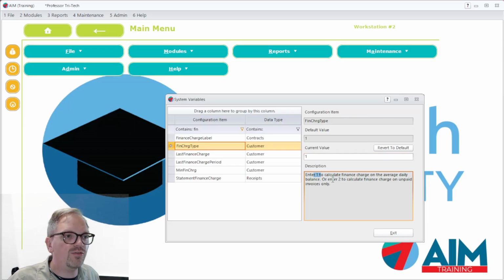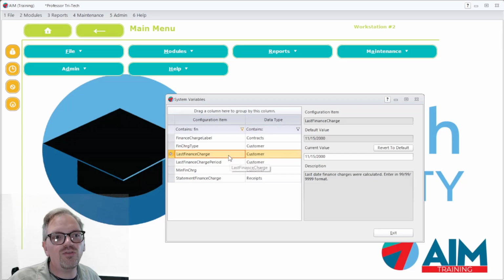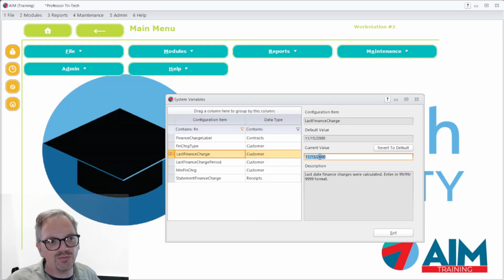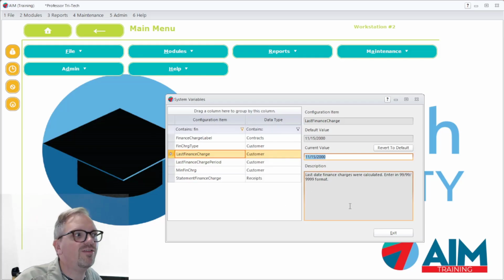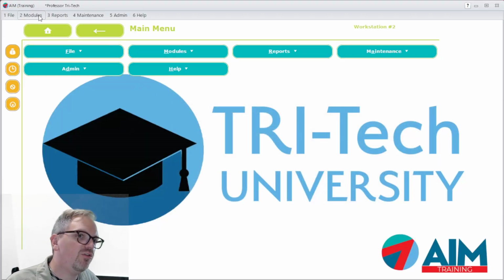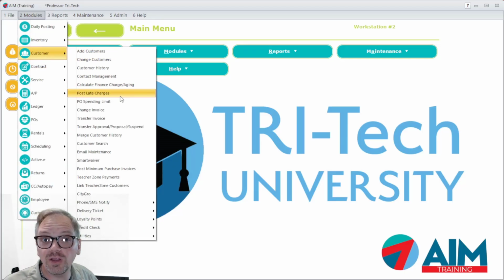Version 2 is more similar to, I guess, more like a loan or a car loan or something along those lines. So either way, you can set it up however you want. And then if you do want to come in and manually adjust when the last time that finance charge was run, you can come in here and adjust that, or if you needed to go back and recalculate or anything like that. If you do want to post late fees as opposed to finance charges, there is the ability to do that as well.